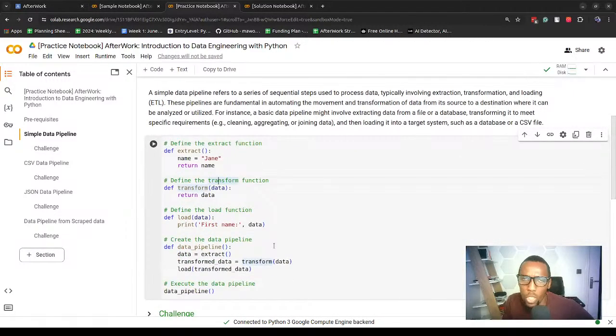So a data pipeline would just generally refer to some sequential steps that you use to extract data, pre-process it, as well as load the data. When we are creating a data pipeline, you can think of it as one that performs these three tasks. It extracts data, it transforms it, and also loads it.